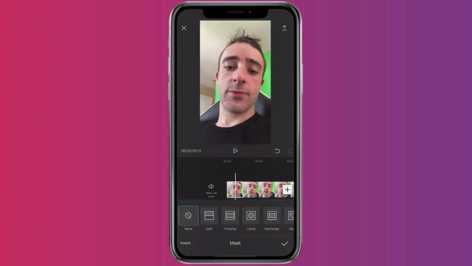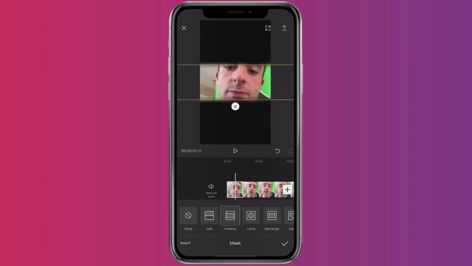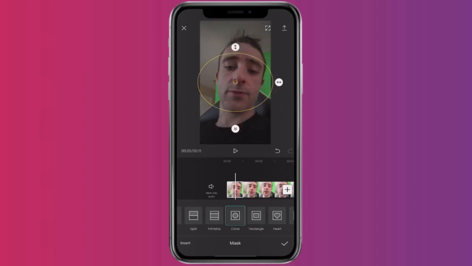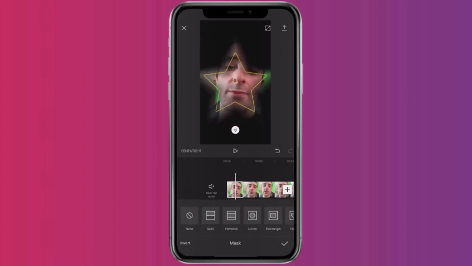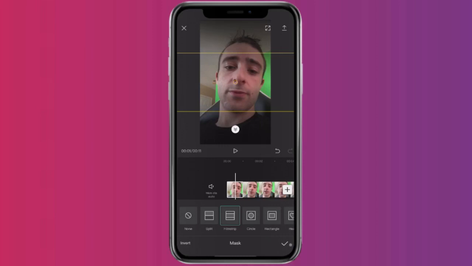We have mask. So you can split the video, and I think we could actually add another video down there if you wanted. And also, yeah, that is so cool, guys. It kind of darkens certain areas. So it's a cool effect, to be honest. You could move it around. You have a heart, star. I think this one looks really cool, so we're gonna keep that.